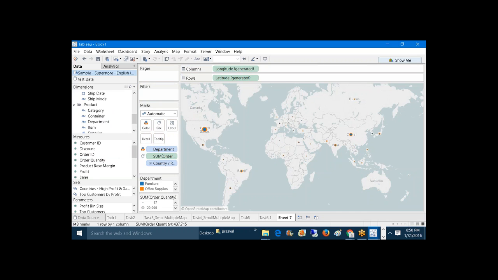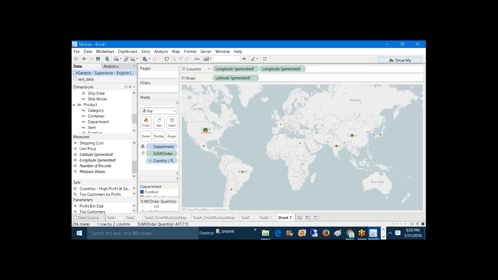Okay, now instead of taking the circle, we have to take our pie chart. Just take the pie chart. Now see here, we got the pie in the form of map. Now here we want one more thing, average discounts in the form of filled map. So how to get one more map? This time I am taking longitude. Just take the longitude and drop it into columns.